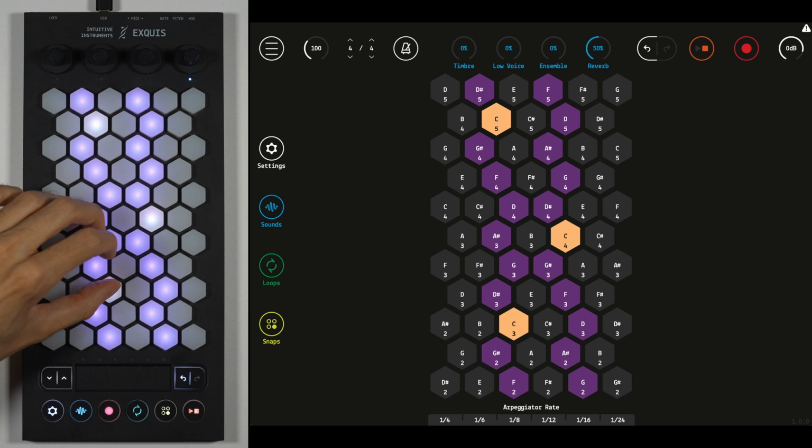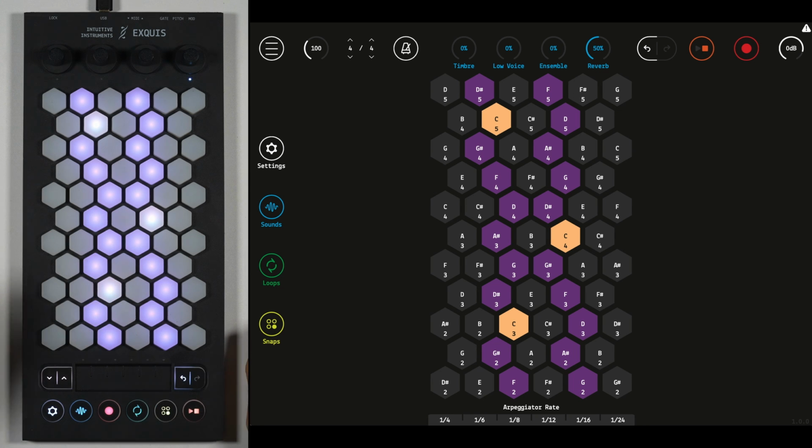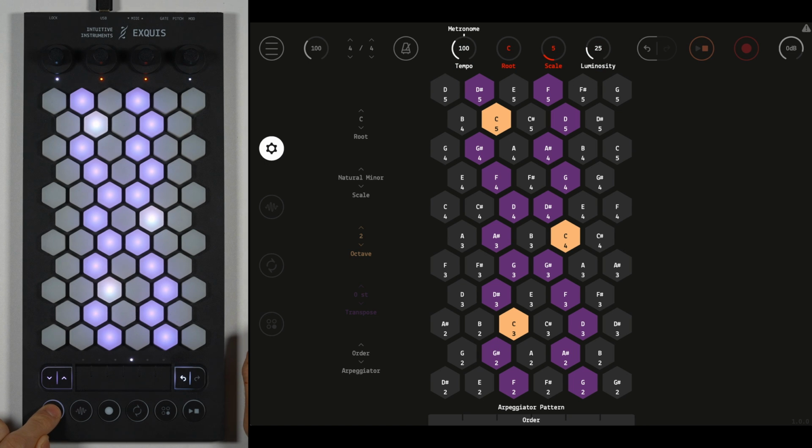Let's take a few seconds to look at the arpeggiator. If you hold down notes and touch the slider, you can break down your chords into arpeggios at different speeds. In the settings menu, you have the choice between different patterns. By default, the arpeggio follows the order in which you play the notes.